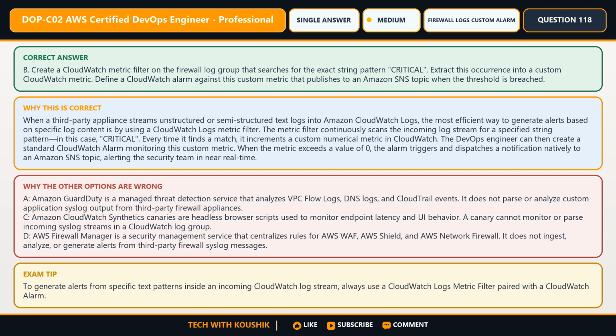A. Amazon GuardDuty is a managed threat detection service that analyzes VPC flow logs, DNS logs, and CloudTrail events. It does not parse or analyze custom application syslog output from third-party firewall appliances. C. Amazon CloudWatch Synthetics canaries are headless browser scripts used to monitor endpoint latency and UI behavior. A canary cannot monitor or parse incoming syslog streams in a CloudWatch log group.